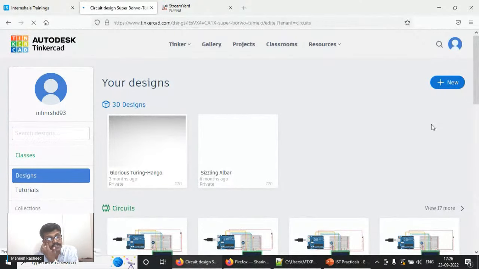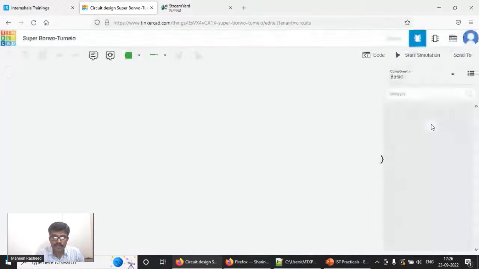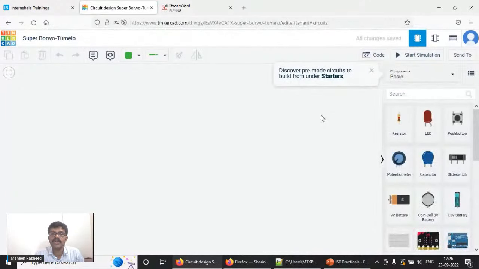You have to be patient with Tinkercad because this is a virtual platform, so based on your internet speed it will take time. So this will be the page where you will be wiring the circuit. This is how your workspace will look. This blank space is where you will be wiring your circuit.